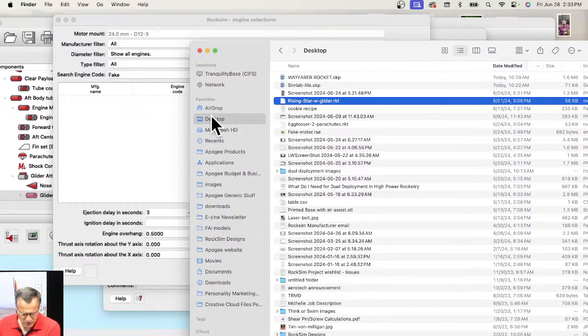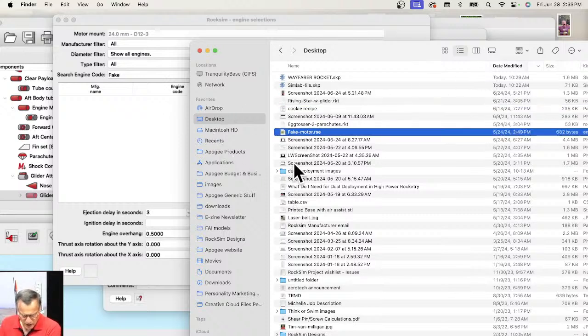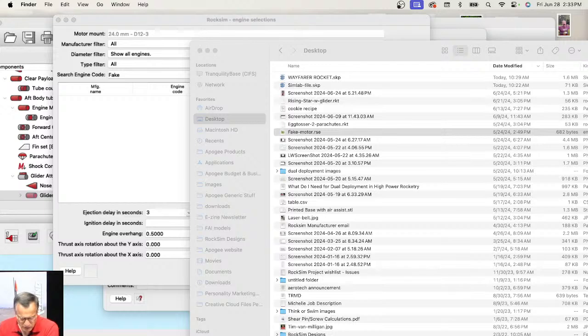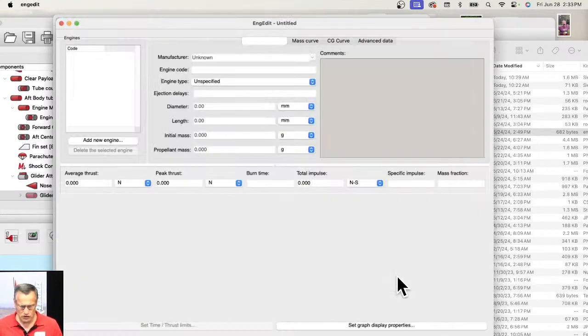Okay, so let's go back to the desktop and let's open that fake motor. And what should open is Engine Edit. And this is an older version of Engine Edit on my computer. It should still work because we haven't changed much in that program.